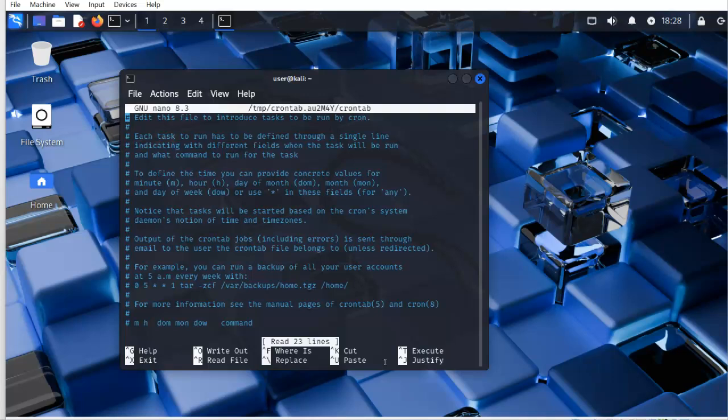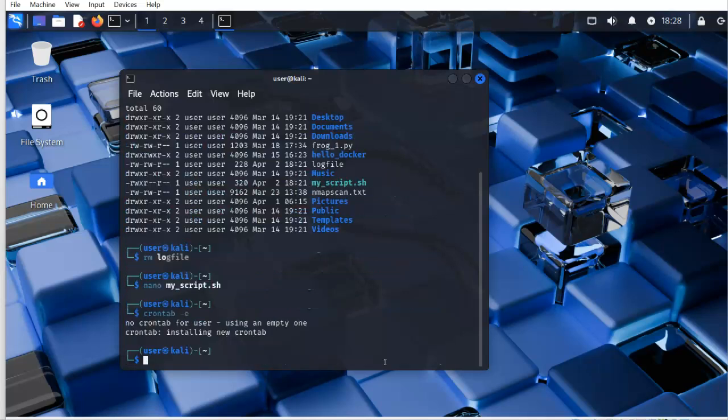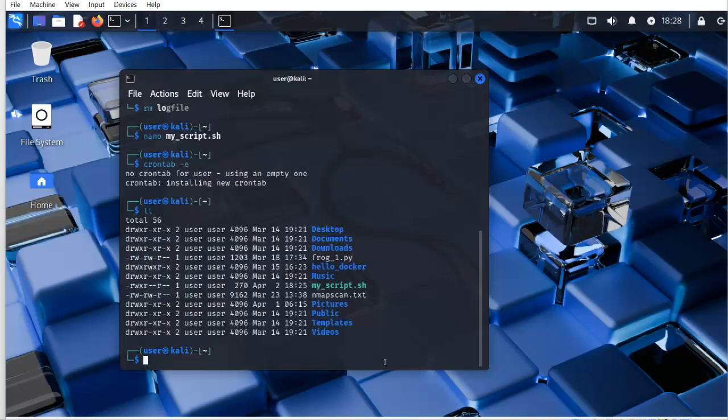This is nano. We go down here. This is comments to tell you how to do things. There's where we paste our line. Just like in Python, shell scripts use the pound sign for comments. Well, Control S, Control X. Then if we do an ll, we can see, nope, there is no log file yet. But within a minute, there should be one.